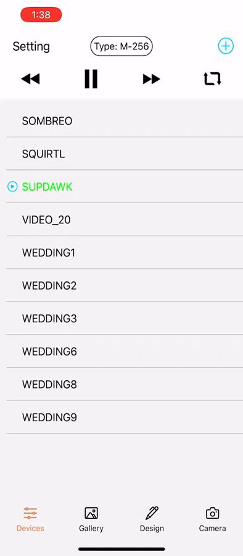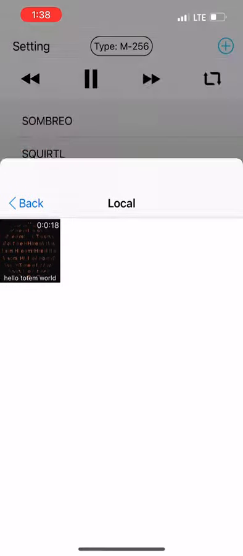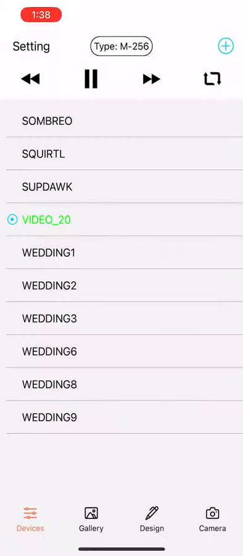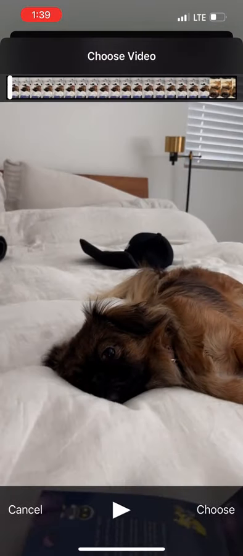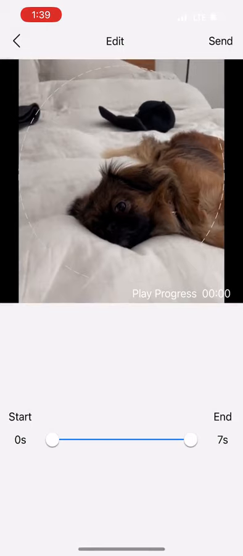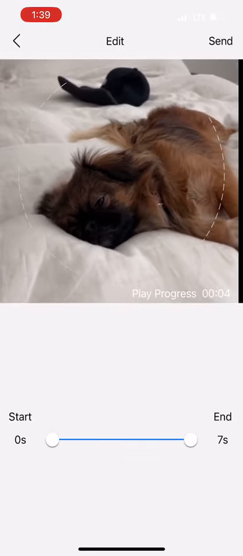graphics. You can't see it right now, but I'm changing the graphics on my totem right now, and I want to upload new graphics. So I'm going to press mobile album, and I'm going to choose my dog. So I'm going to press choose, and it's going to compress the video. And from here, I can change the composition, the framing, and where to position her face.